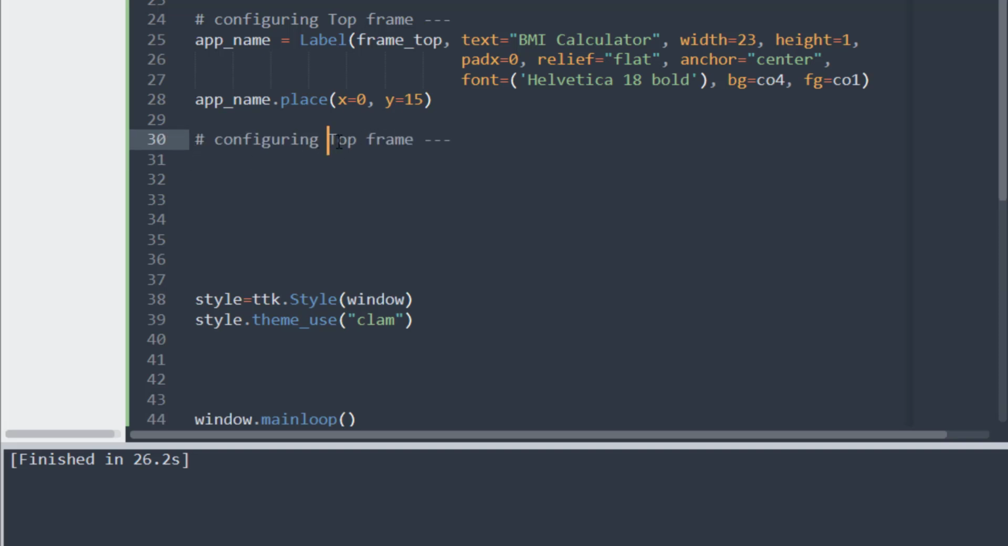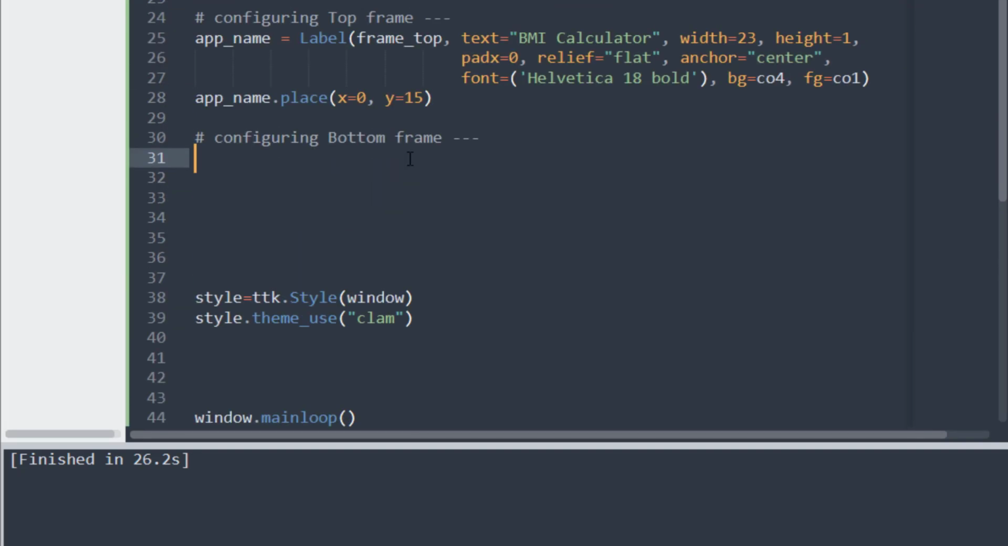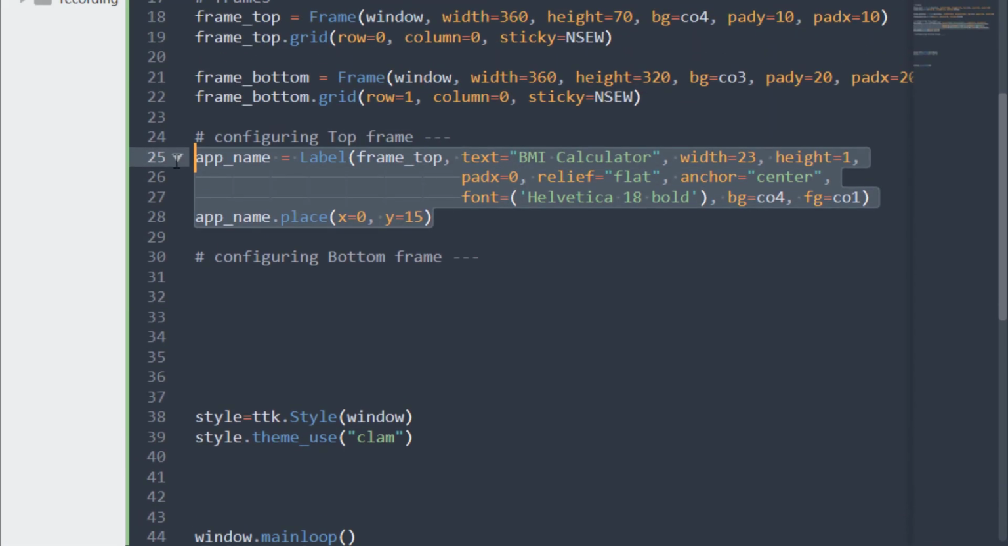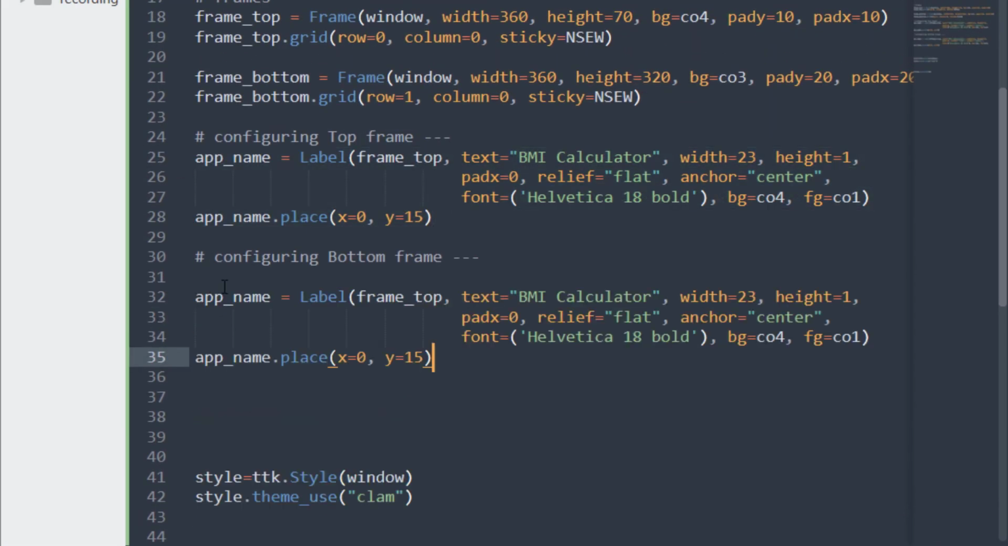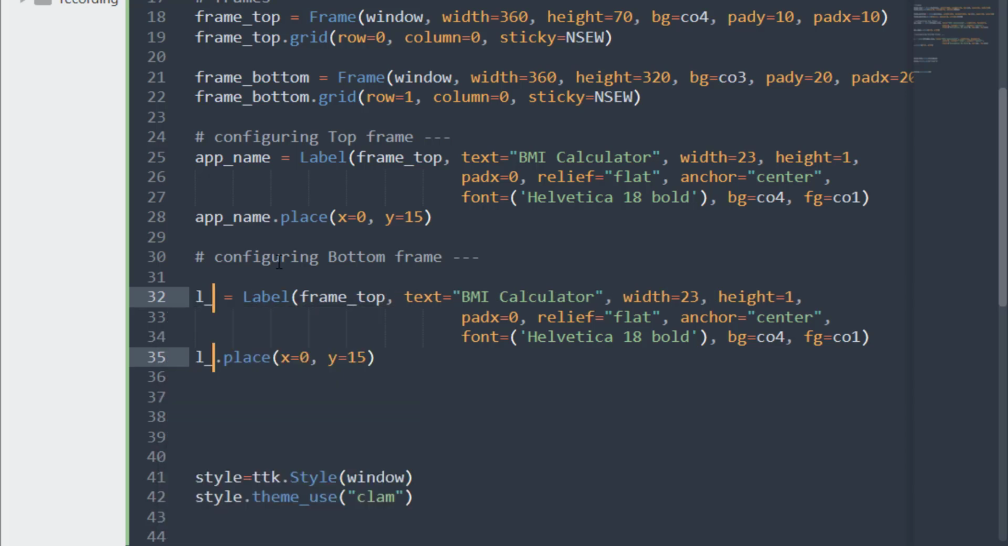Then let's say configuring bottom frame. So here in bottom frame, first let's create a label for weight. So let's just copy this guy, come here and paste. First thing that we need to do is change the name. Let's change the name to L, this will be for the weight of the person, so let's say weight. So after weight, let's say something like that. Instead of frame top, it is going to be in the frame bottom, that is because it's supposed to show down.